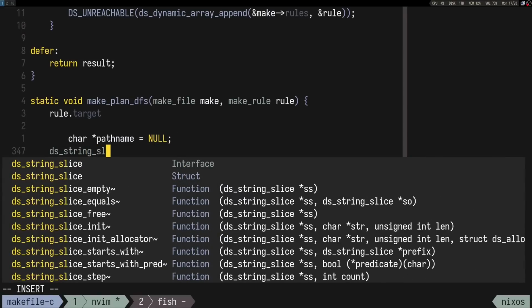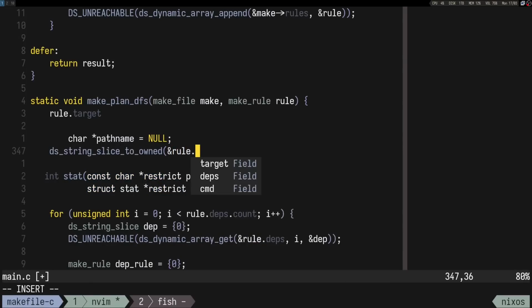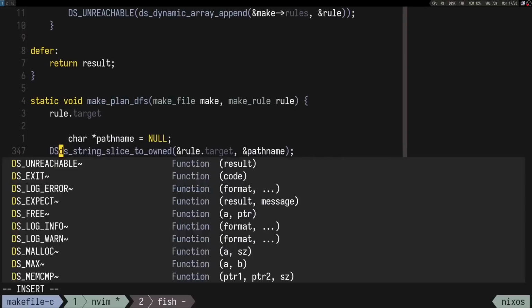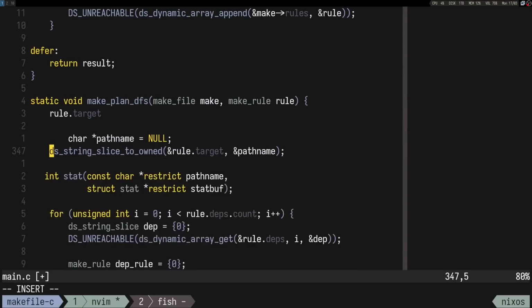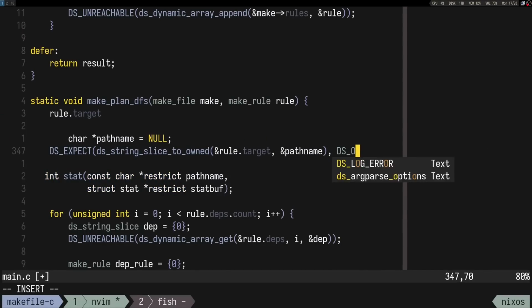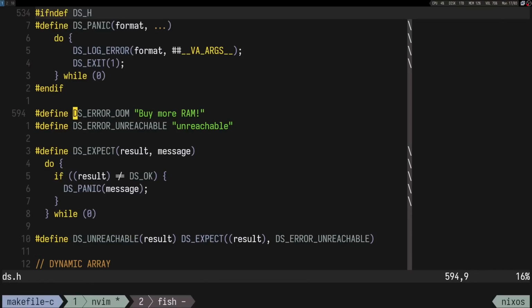I think it's string slice to owned. It's the Rust name. I think it was char pointer. Okay, so dsx, ds expect, and I think I have like a ds error out of memory.